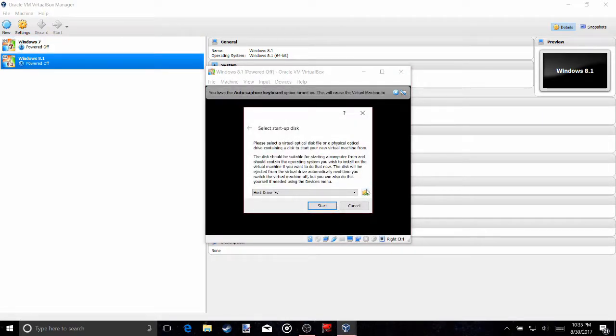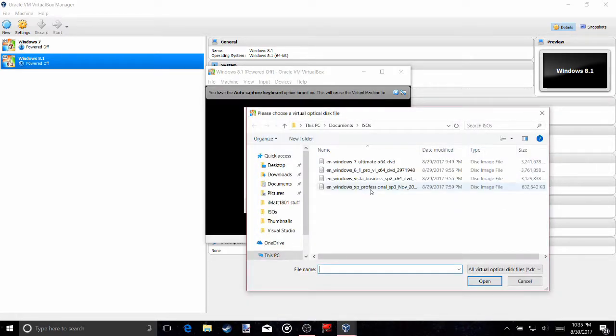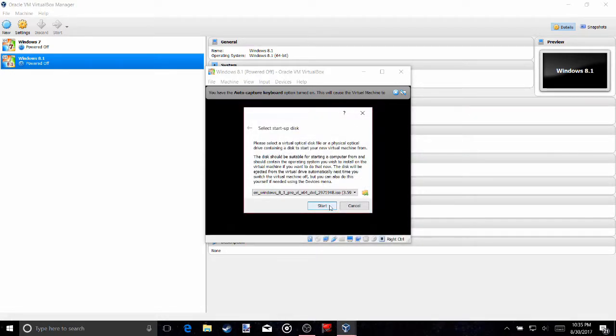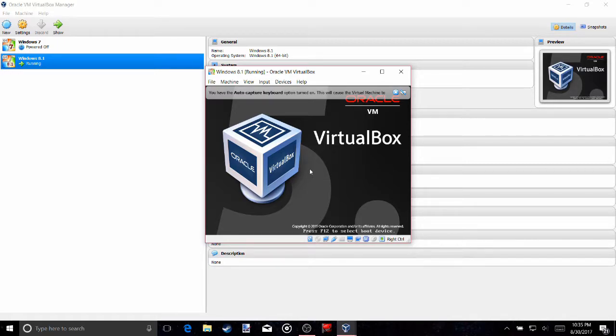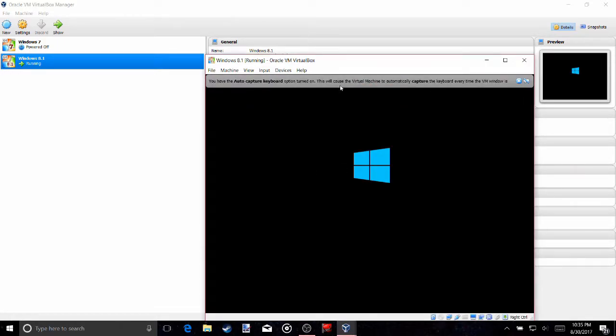And then you hit this little folder icon right here. Now you're going to have a Windows 8.1 ISO. And if you don't, you can get it from Microsoft. I'm just going to hit here and hit Start. So now your virtual machine will start from the ISO file that you just clicked on.